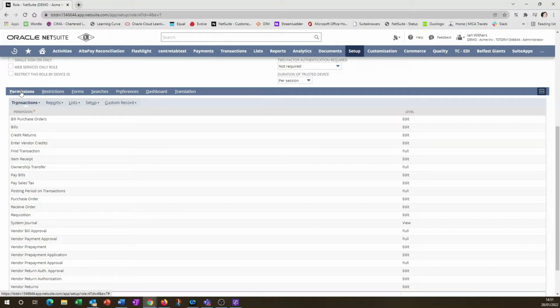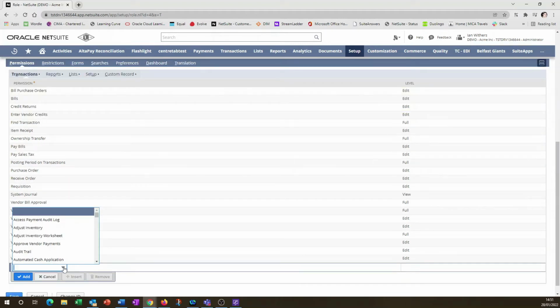Now we are looking at permissions. And so permissions is where you give a role access to a particular function in NetSuite. Permissions is divided into 5 sections: transactions, reports, lists, setup, and custom records. The permissions are available in a drop down at the bottom of the screen, and as you can see, it is quite an extensive list, which is always why we recommend creating a new role by customizing another one, as there is a lot of options available for you to test.